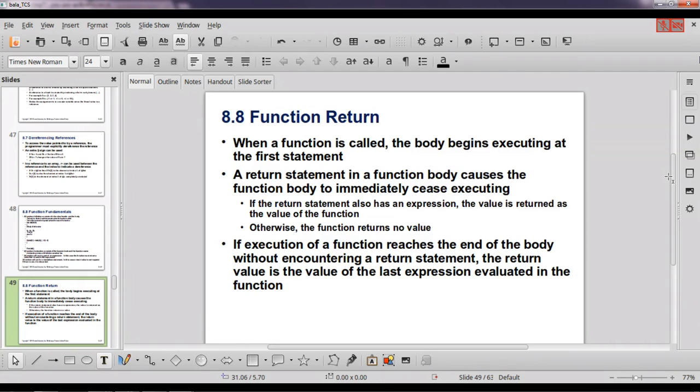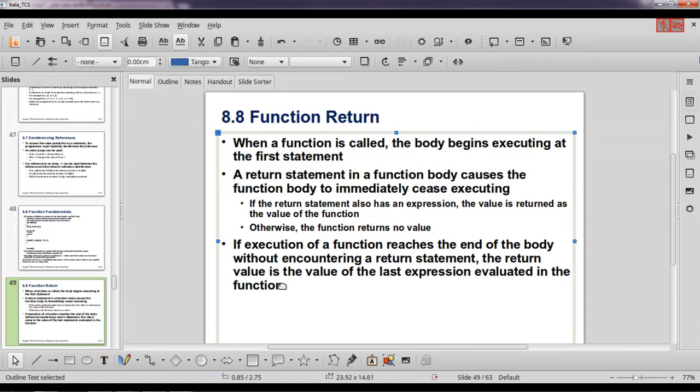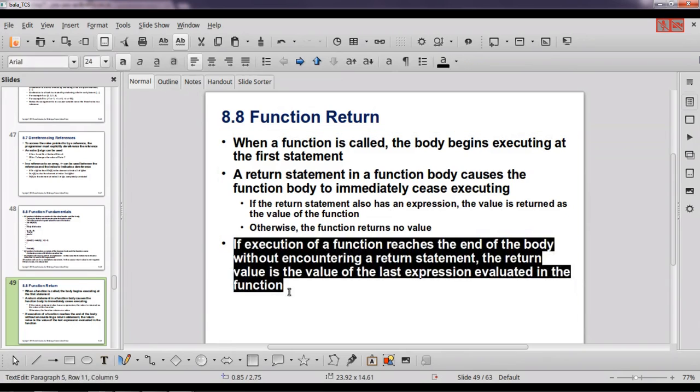If the execution of a function reaches the end of the body without encountering a return statement, the return value is the value of the last expression evaluated in the function. So for our ease, sometimes you will be expecting some return statement; if you have not used return in your function, it may still not give you any error, because Perl internally is trying to treat whatever is the last expression as the return value.